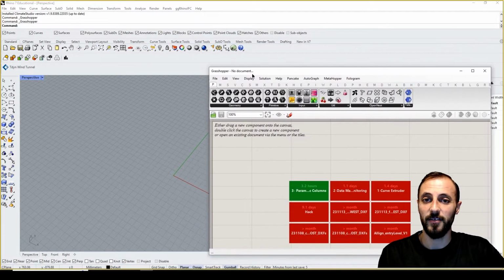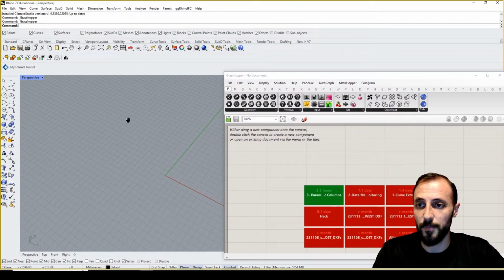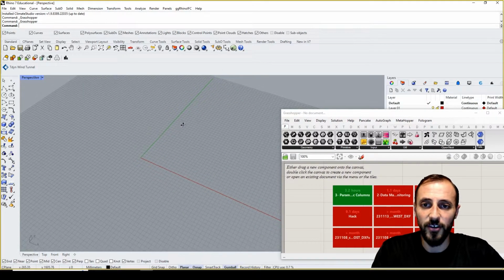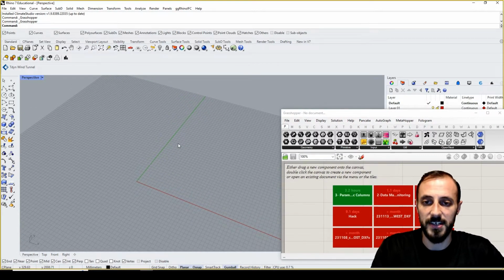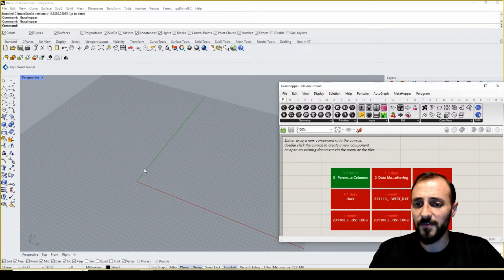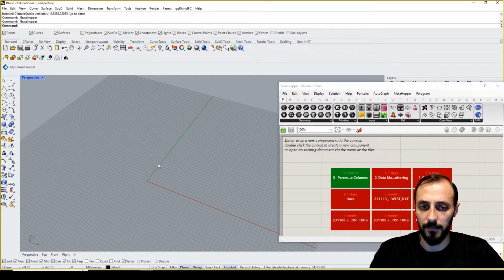And my Rhino is open, my Grasshopper screen is opened as well. So what we are going to do today, as I said, we are going to create our geometry starting from scratch, and this geometry is going to be a bit different, and it might be an interesting exercise. What we'll be doing, we'll be creating sort of a column.